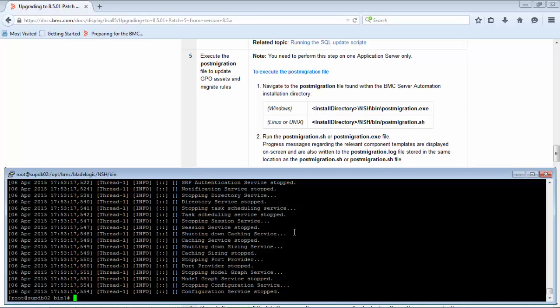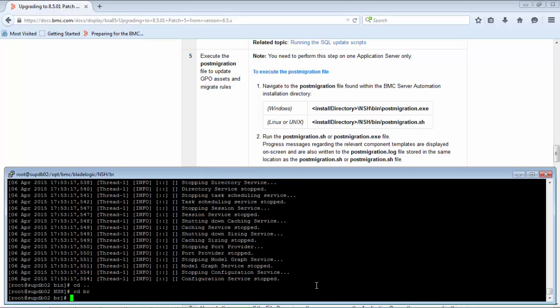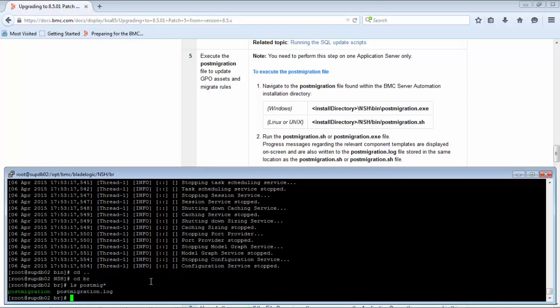If no errors are encountered by the utility, we can proceed to the next step. If any errors are displayed, we can check the post-migration log, which is present in the BR directory. If an error is encountered in the post-migration step, please contact support and include the post-migration log file.